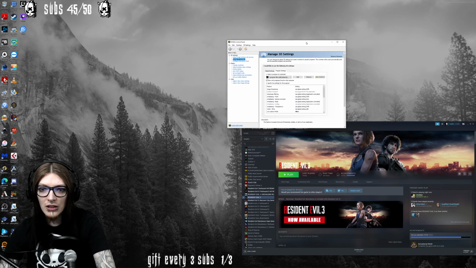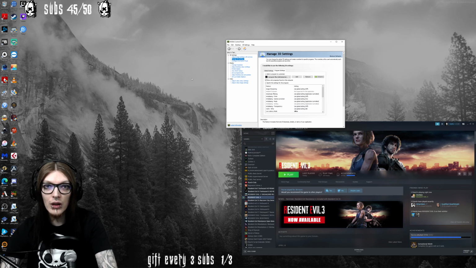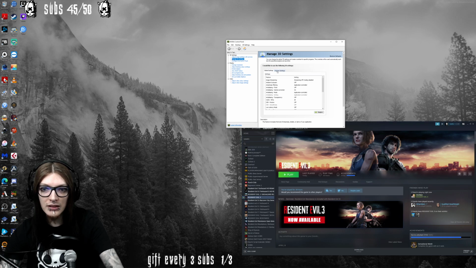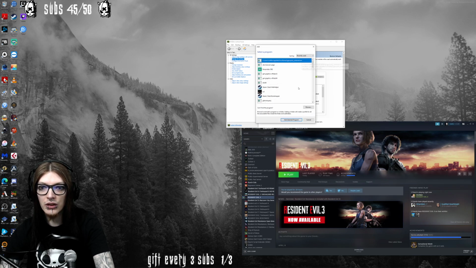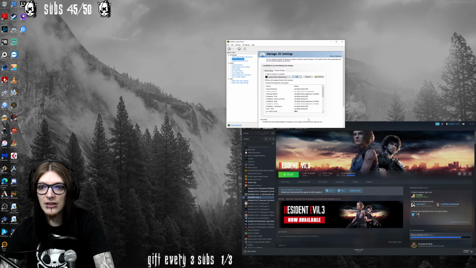One of the first things you want to do, if you have NVIDIA, is right click on your desktop and open NVIDIA Control Panel. Click on Manage 3D settings and go from the global settings to the program settings and select RE3 from this drop down menu. If you can't find it, click on Add and it'll show you what you've used recently. Select RE3 and it'll pop up here.